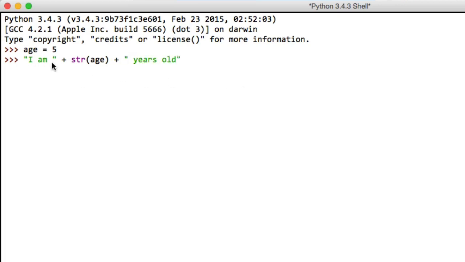And what this would do is get the "I am" string, remember the space at the end, just to create the space necessary for the age, and then would append the age, and then it would append "years old". And this would give you "I am 5 years old". But it's a bit of a pain to write this. You have to close the string, then add, and then add again, and then put str, don't forget about that. So it's a bit of a hassle to have to do that.